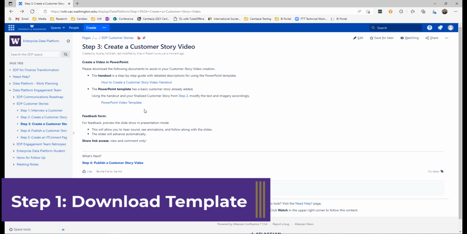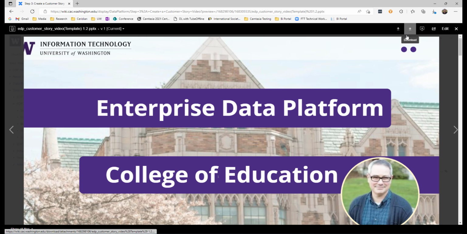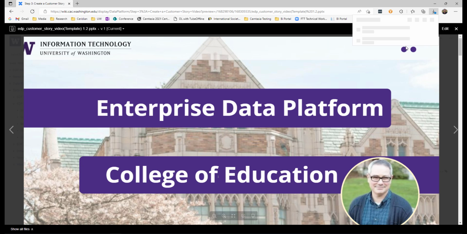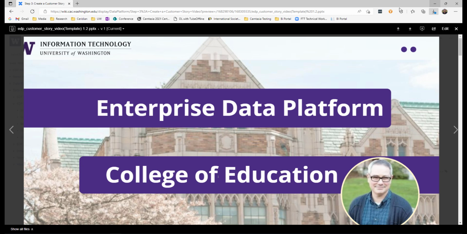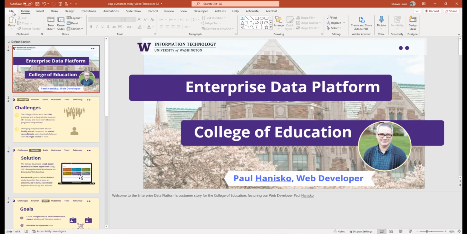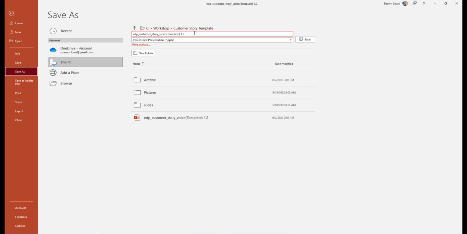So clicking on the PowerPoint video template opens up a light box and allows you to click Download and Save As. You can choose to save the file here. If you don't have the Save As option, you could do that in your PowerPoint itself by going to File, Save As. You want to make sure you do this so you don't overwrite the template in case you need to make changes. I'm just going to change my name to Practice.